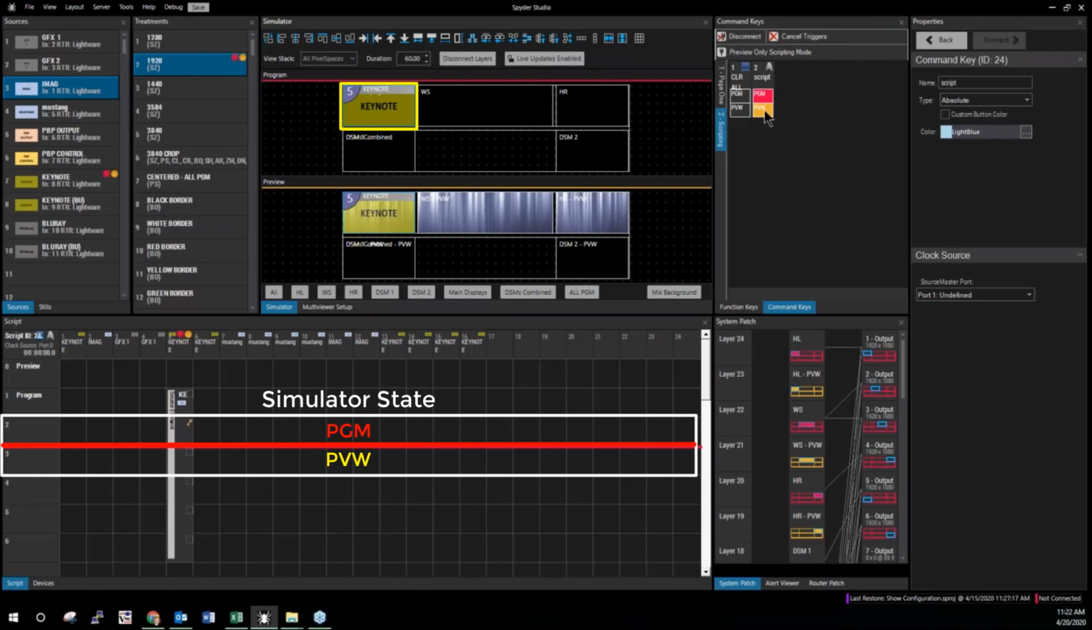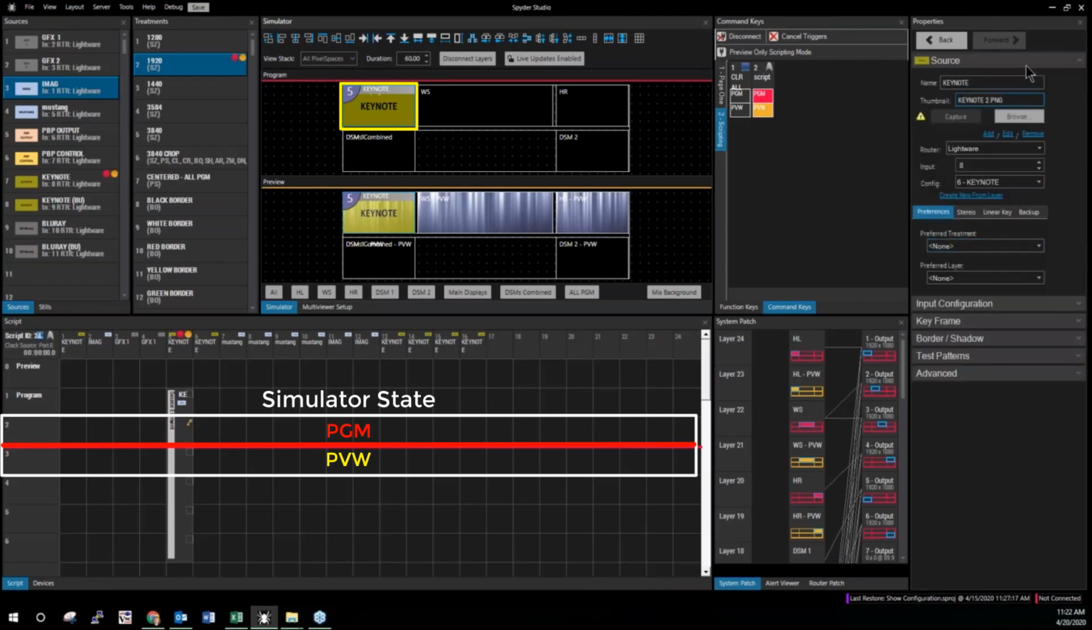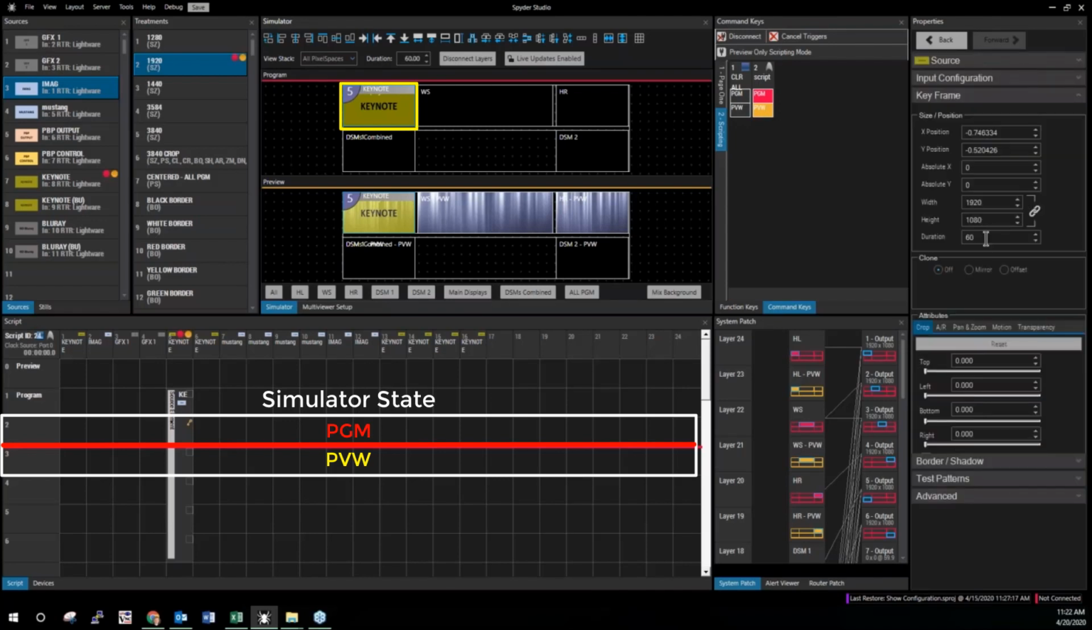Remember, all of those items are keyframes. So if I were to select the layer, I could find out exactly what all those things are. I just go right over here, go to keyframe. I can see it's going to move at 60 frames per second when it goes to Cue 2. These are the positions it's going to go to. Crop, pan, zoom, motion, border, shadows, all of that stuff would be applied.